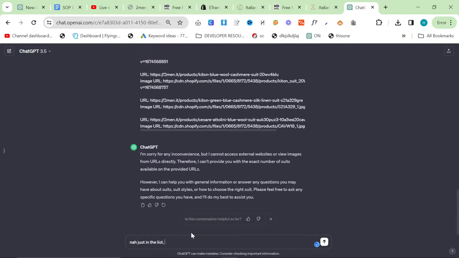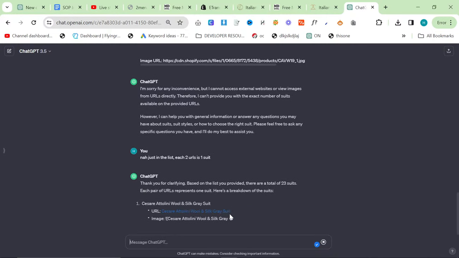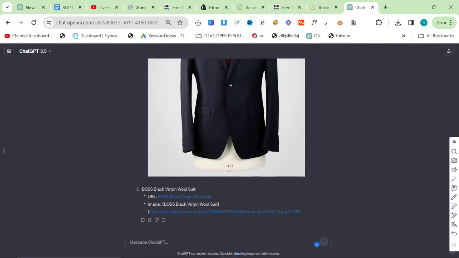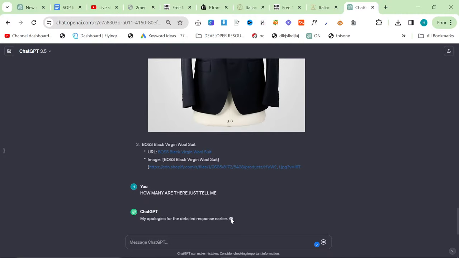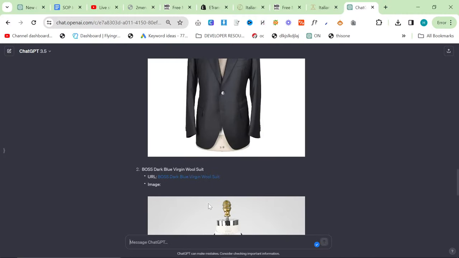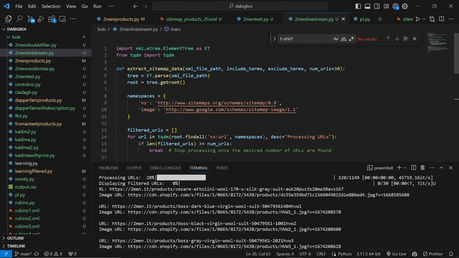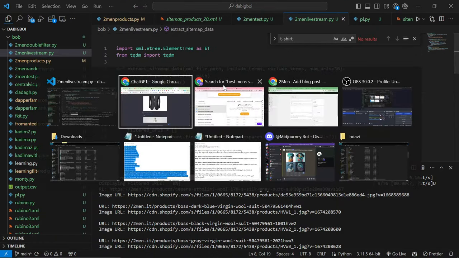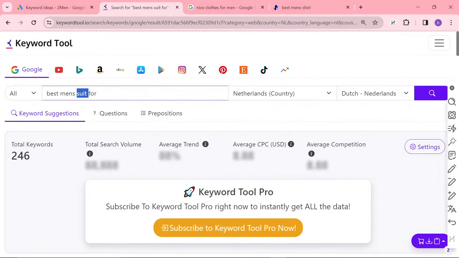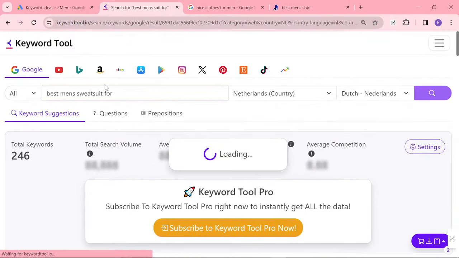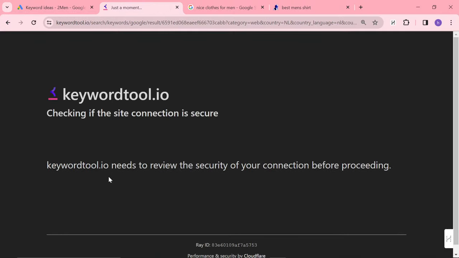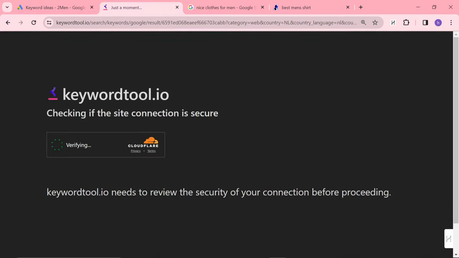Now just in the list, each two URLs is one suit. Come on, dude. Just how many are there? Just tell me. 23. What? Oh, it's looking for 30 and there are only 23. Okay, I'm going to skip through suits then. It's kind of annoying, because we only have 23 suits.